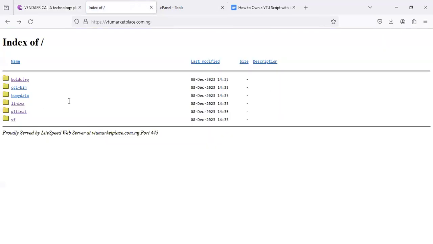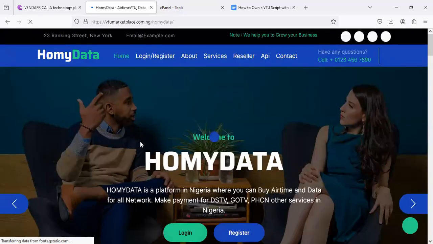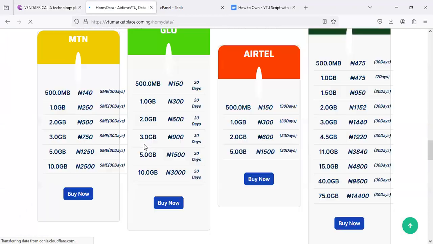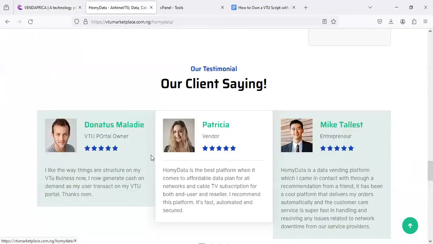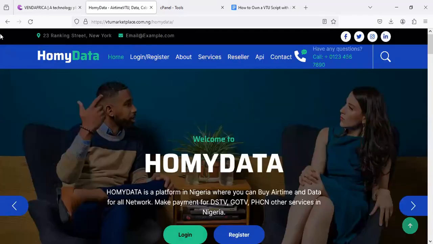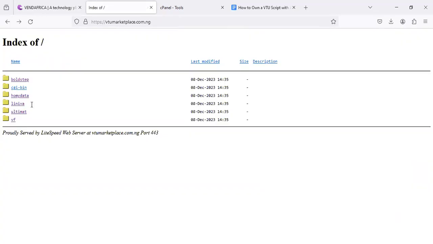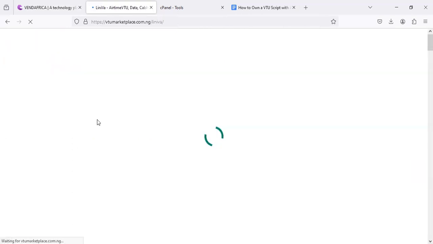You can also check another one, which is Homey Data. Homey Data is also very powerful. It's also a very powerful template. It has a slider, so you can also see it is very classic as well. So you can do a gallery review of the template that you think is best for you. That's the landing page, what users see when they visit your website. You can also see Liniver. Liniver is one of the powerful frameworks we have built on this aspect.